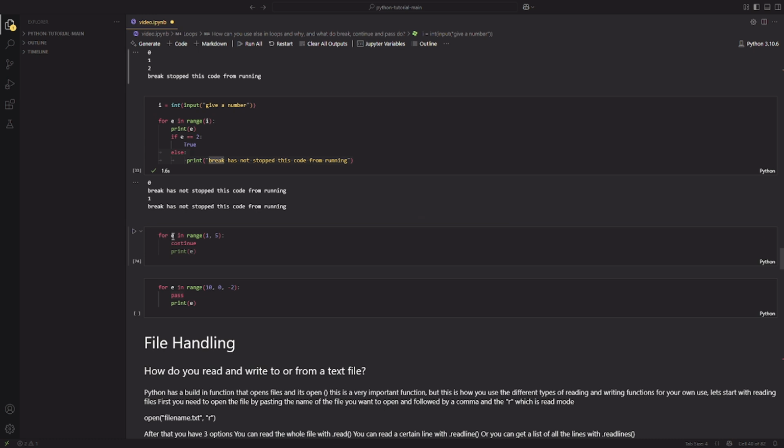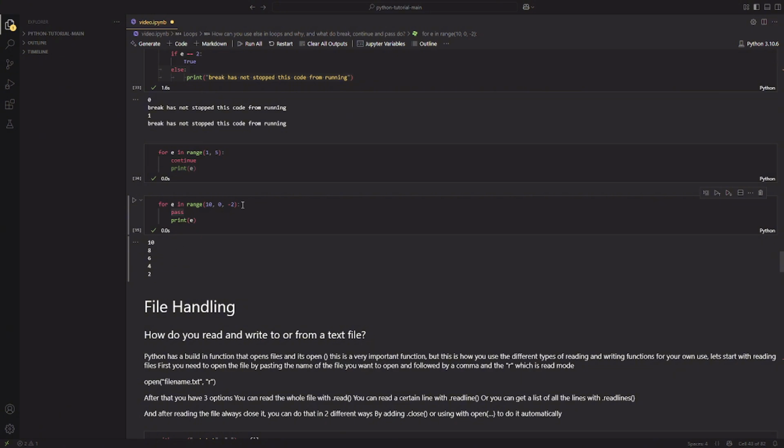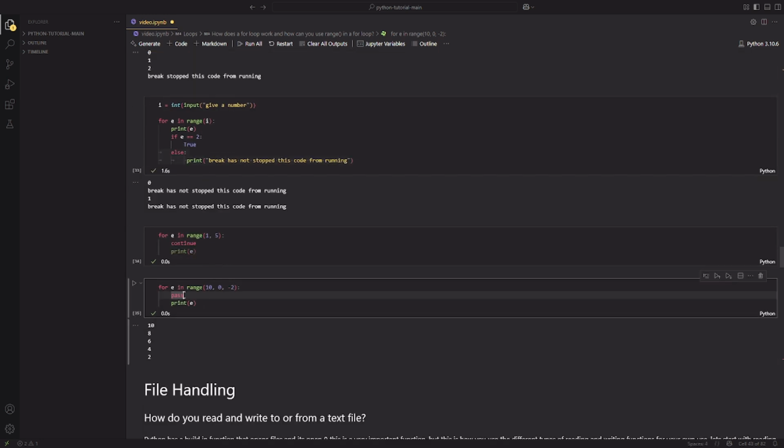Then for E in range 1 to 5. Because I have continue here, it's gonna pass through the print command. It's not gonna print this. This code does nothing because it cannot print anything. But this one does. It's the exact same code as above, but pass does nothing because it's a placeholder and it just passes through.